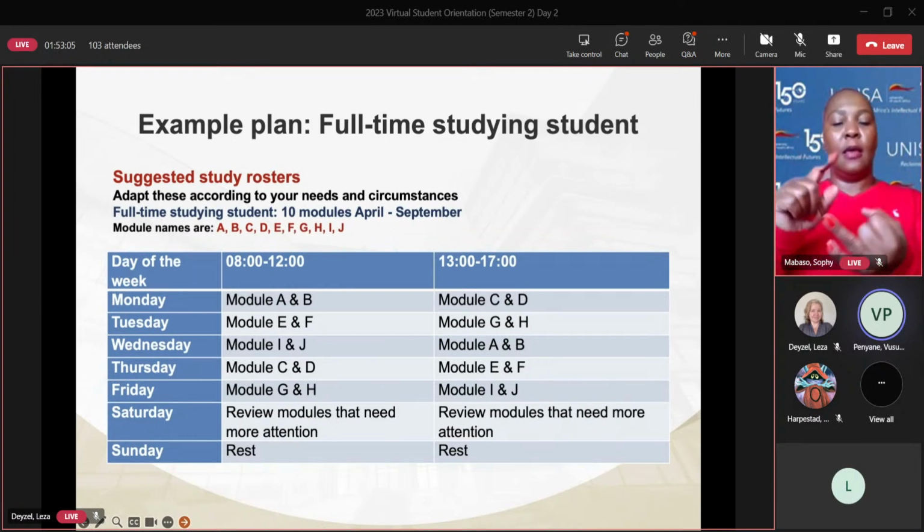Then I have lunch from 12 to 1. After lunch, from 1 to 17 hours, I have module C and D. And this will go up to Friday. And then on Saturday, you say, maybe I need to review what I've done, and Sunday, you just rest. This is an example that we are sharing with you, if you're doing 10 modules.